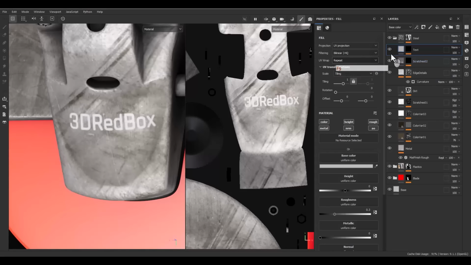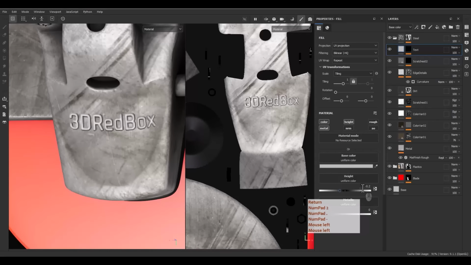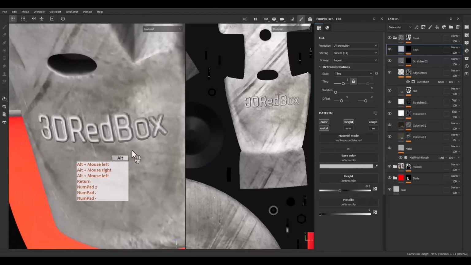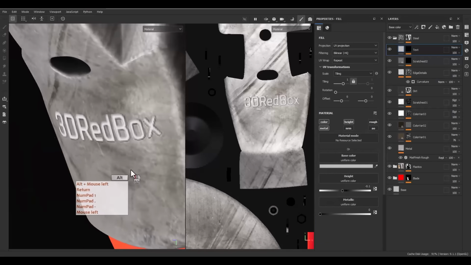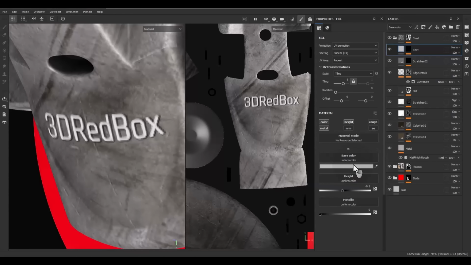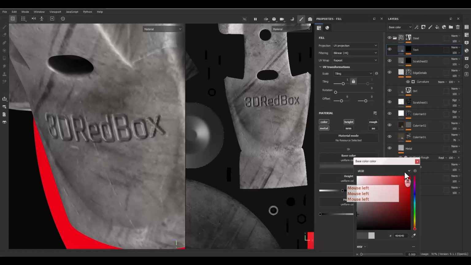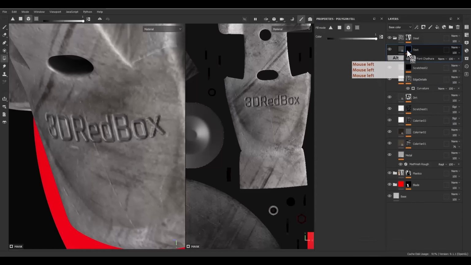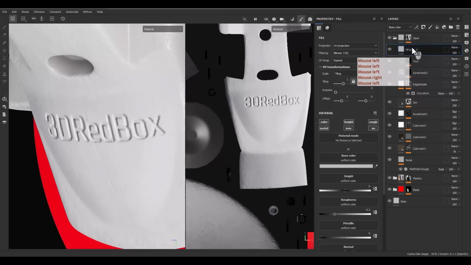So for the text, I'm going to use color, height, and metallic. Let's choose this value for the height. Okay, I think it's too much. Yeah, this one is better. Okay, and for the color, let's choose something like dark gray. Yeah, and let's add an anchor point here. Go to the next layer.